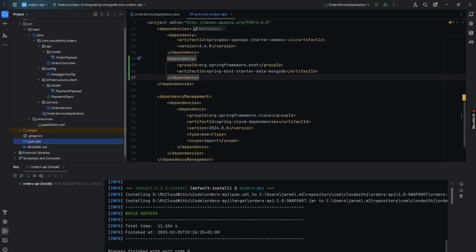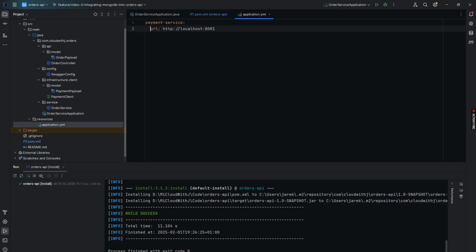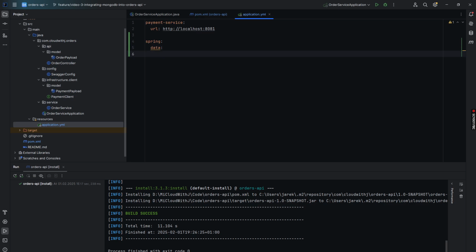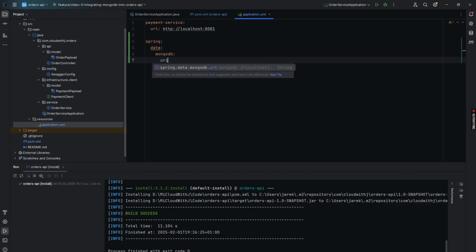In the Resources folder, open the application YAML file and add the configuration pointing to the address of our database. Under spring, data, mongodb, and then uri, specify the database address. Port 27017 is the default for MongoDB. Thanks to this, Spring Boot will automatically connect to the Orders DB database when our microservice starts. Of course, for the service to connect to such a database, it needs to be installed beforehand.